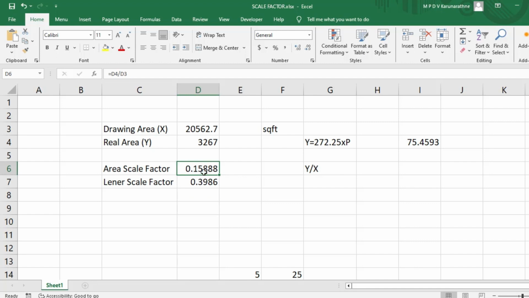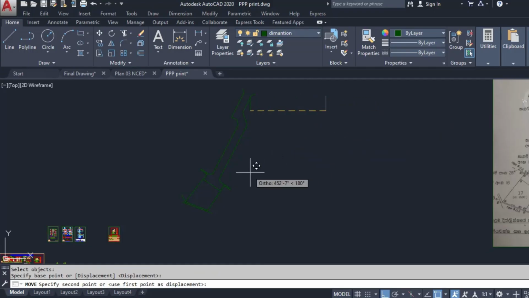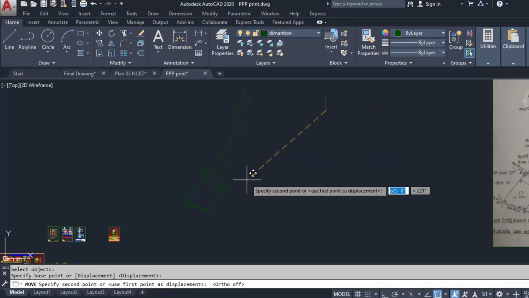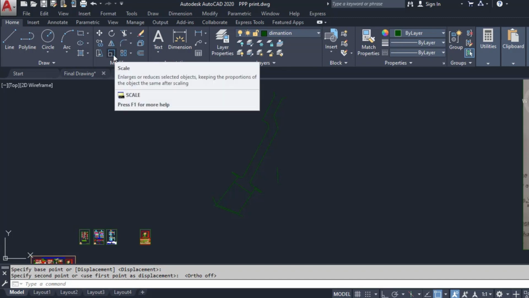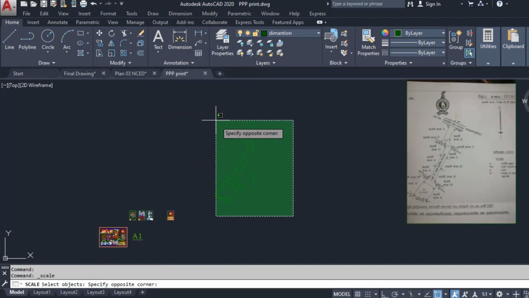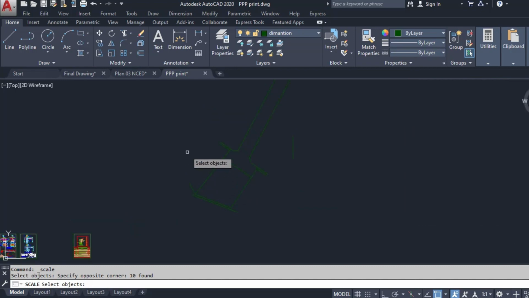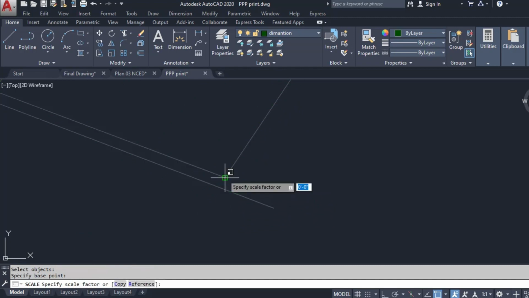The linear scale factor is 0.3986. Then I go again to AutoCAD and scale my drawn site map using the linear scale factor. I move the north point near my land and go to scale using the scale icon, or type SC and press the enter key. Then select the object and specify the base point. Then give my found value of the linear scale factor, 0.3986, as the scale factor.